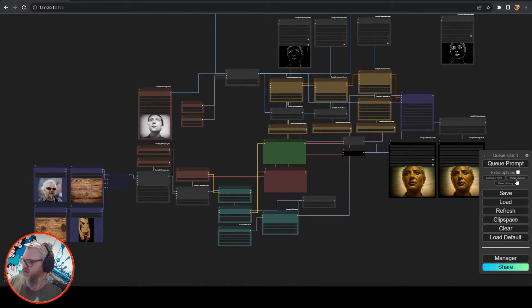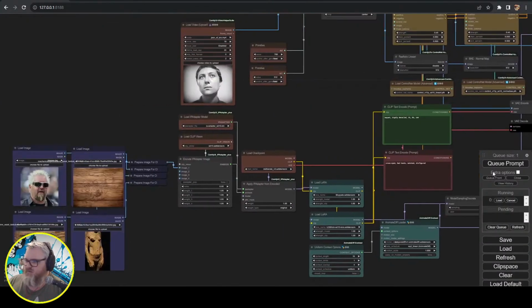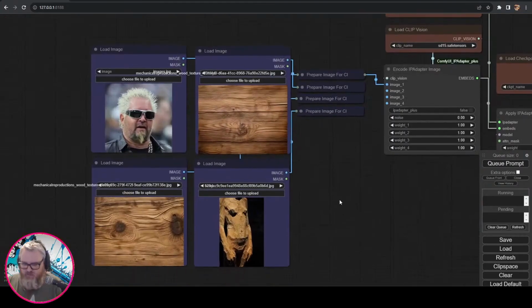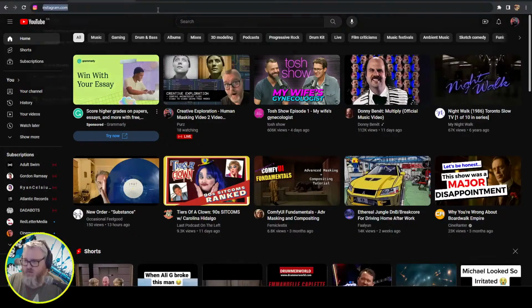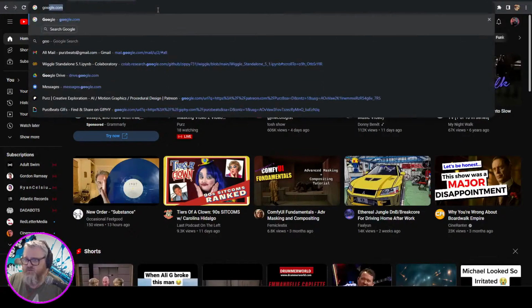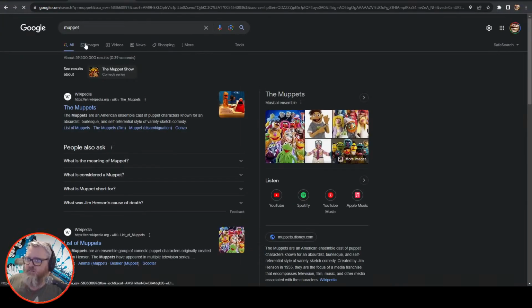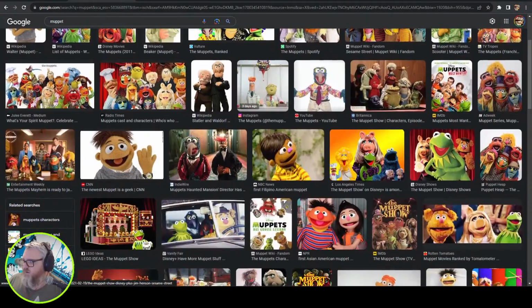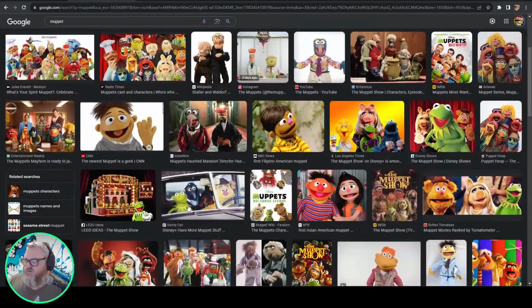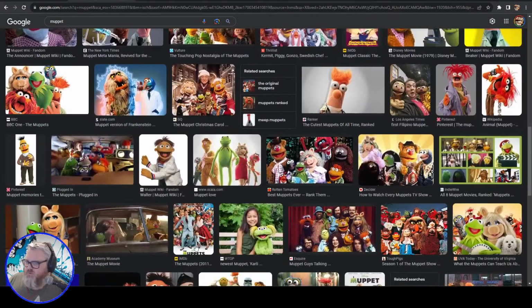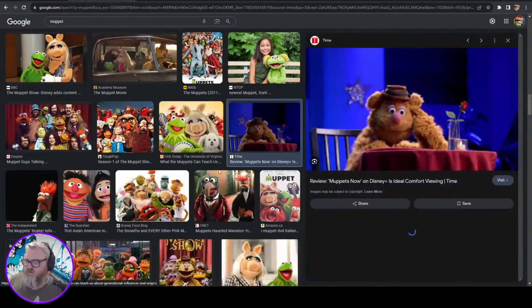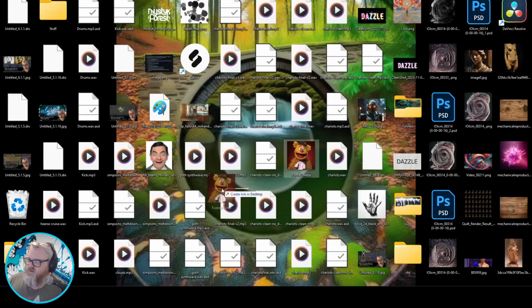Oh, and the other thing I need to do is cancel this, and we should probably grab, oops, never refresh the Comfy page, not YouTube. We need images, Google Images, Muppet. I need a Muppet. We're just going to try random Muppet. Nice, up close. Just one Muppet, please. Fozzie. Oh, that one's even better. Look at my desktop. What a mess.